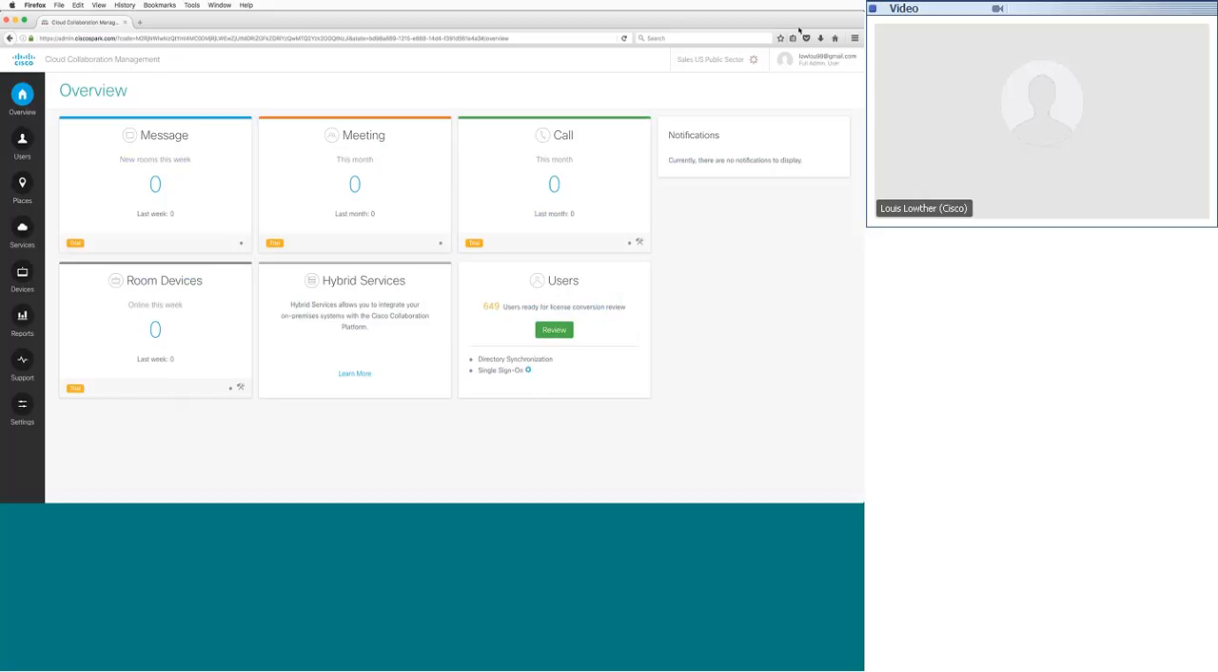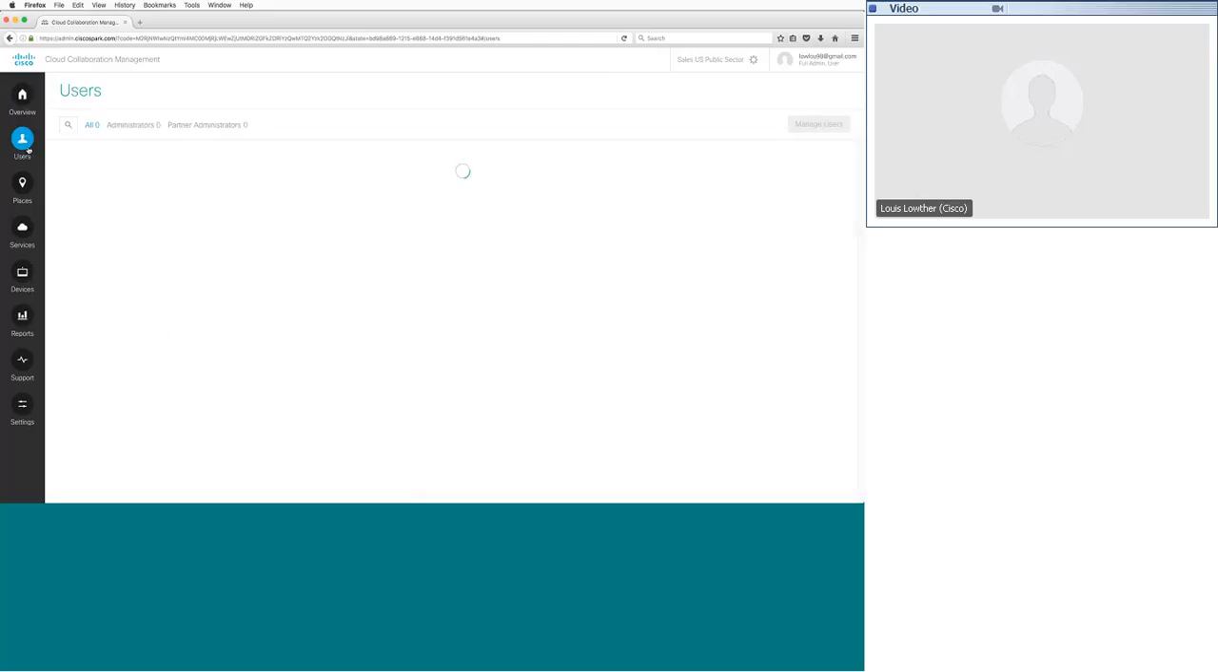So what we're looking at right here is the Spark admin interface. It may look a lot different than a typical Cisco user interface. Again, Spark is about being easy to use and easy to manage. So this is just our overview page, giving you an idea of everything that's going on within your Spark environment.